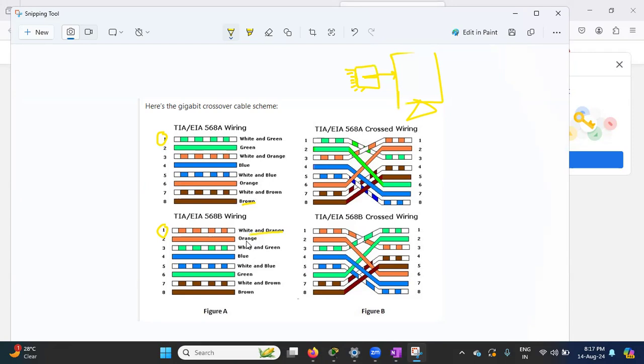If we are discussing the AB wiring, it's only crossover. No worry, don't discuss this one because it's showing crossover. If this side is the same and the other side is the same, the same color coding, we call it a straight through cable.